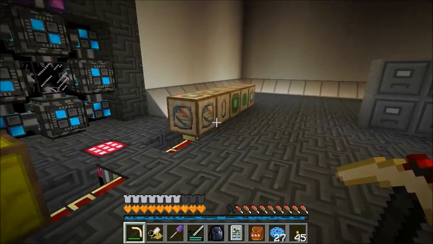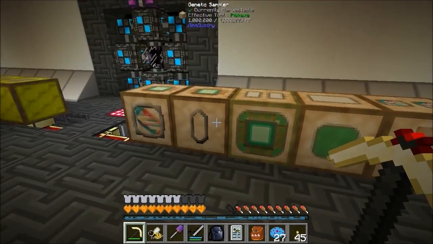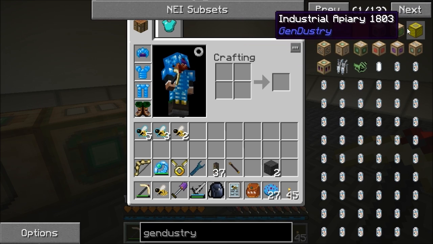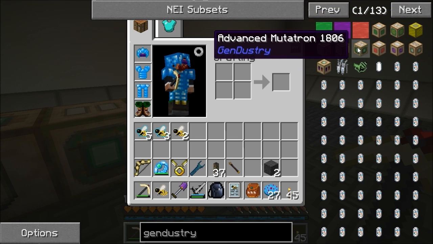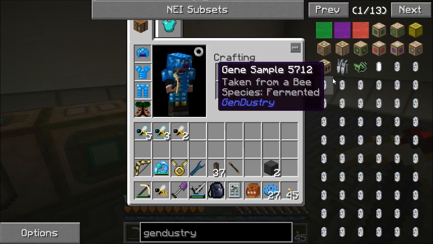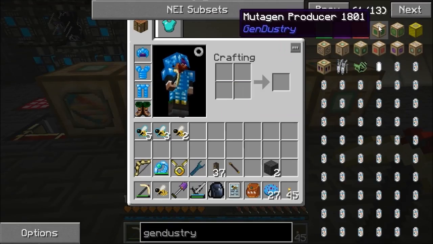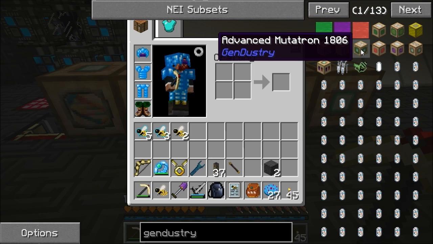These are all the Gendustry machines that I made. Now there's 1, 2, 3, 4, 5 machines there. If we look at Gendustry, we've got 1, 2, 3, 4, 5, 6, 7, 8, 9. I've only got 5 machines. The first machine we've got is an advanced mutatron. There is a basic mutatron, and there is an advanced mutatron.